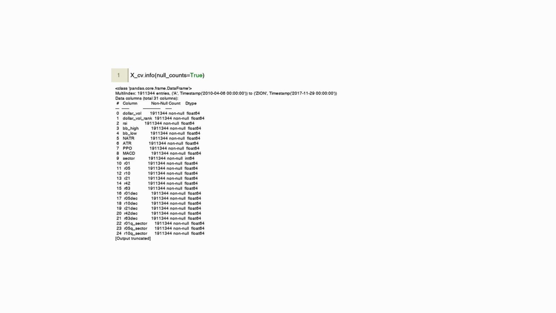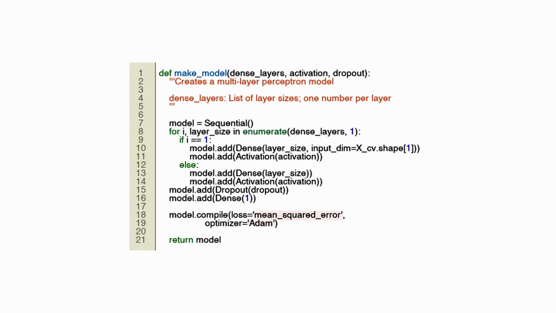It's a crucial step for understanding and readying a dataset for neural network training. This code defines a make-model function that creates a neural network using the Keras library. It takes a list of the number of neurons for each layer, an activation function, and a dropout rate to combat overfitting. It starts by creating an empty model and then adds layers based on the given list.